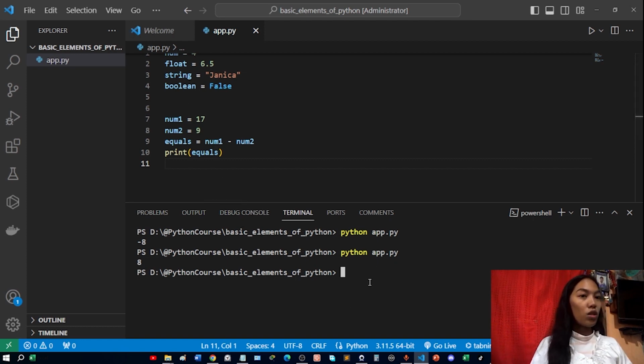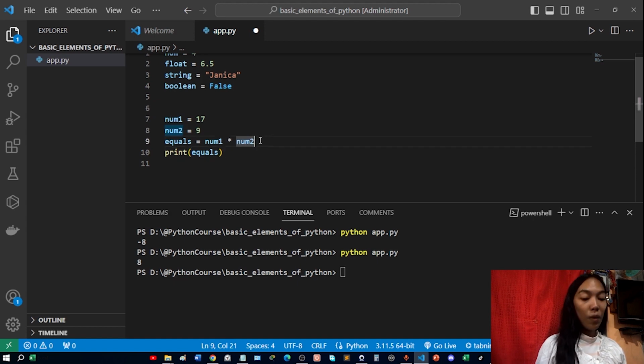Let's proceed to multiplication. So dito sa multiplication, pinalitan ko lang itong dito sa third line ng asterisk. Di ba kanina ang nakalagay dito is subtract, so nakalagay doon is minus. Ngayon, pinalitan ko siya ng asterisk. Tingnan natin kung anong kakalabasan niya pag nag-run na siya.